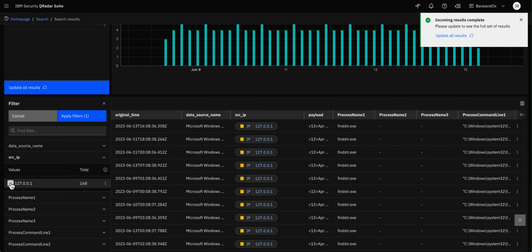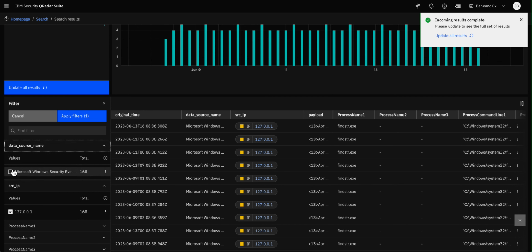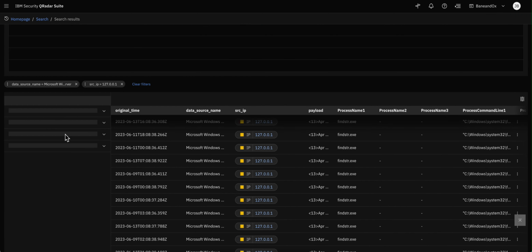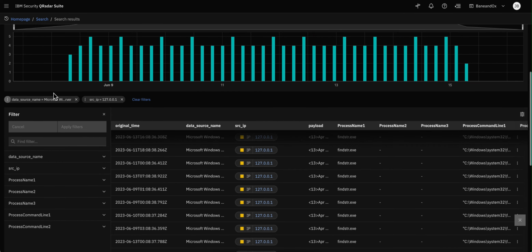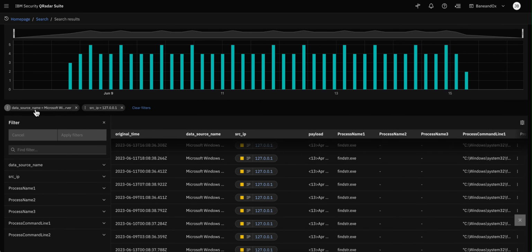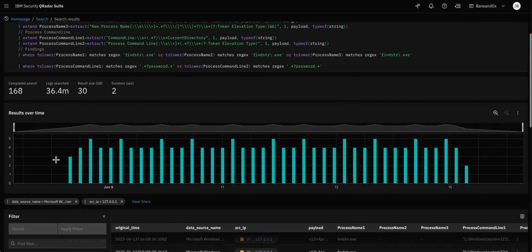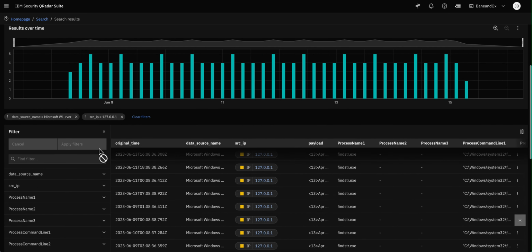If you have more than one, you can select the ones that you want to apply that filter to. And on the data source name, because we are filtering this on Windows event log, we're only going to have one. But notice that when we apply those filters, these things are added like KQL statements, when data source equals this and source IP equals that. So you don't have to include those in your actual search and modify the search, but you are doing filtering on the results of the search that already occurred.